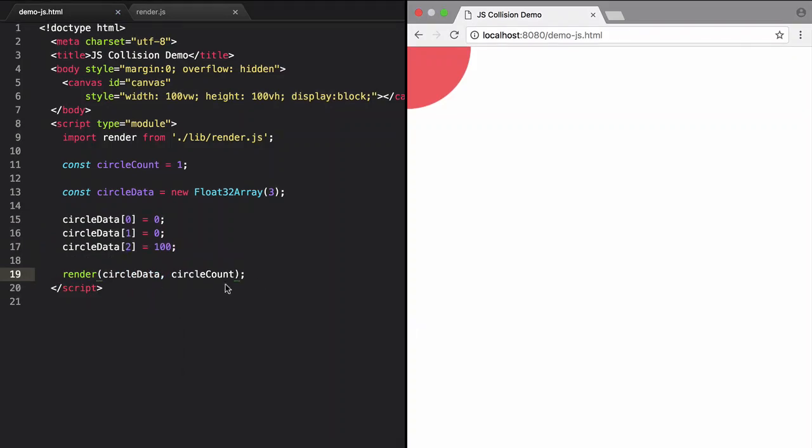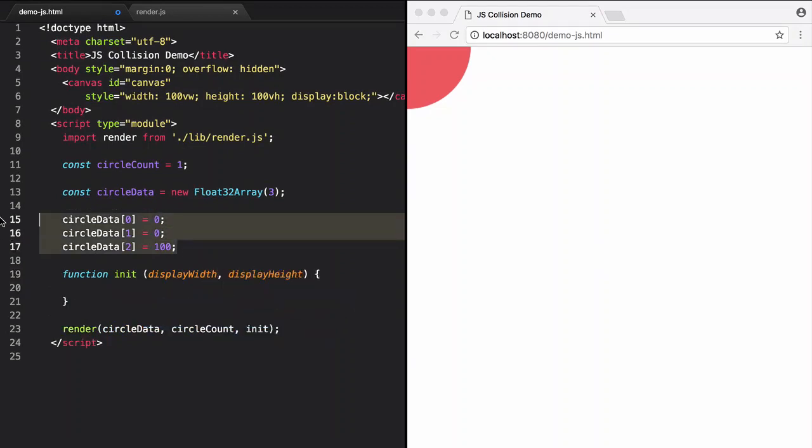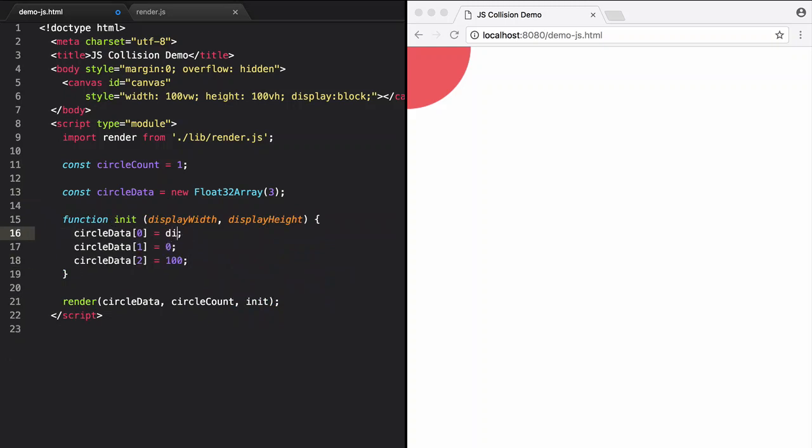Let's position the circle randomly within the page. The third argument to the render function is an init method, which will get the display width and the display height as convenience arguments. We can then move our assignment of the circle positions to within this init function and set the x value to a random point within the width of the page and the y value to a random point within the height of the page.